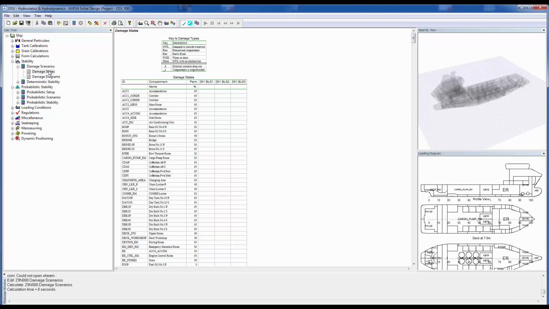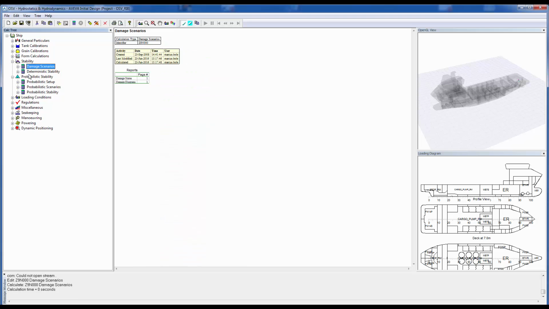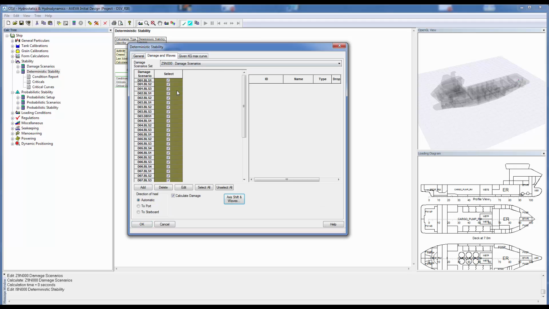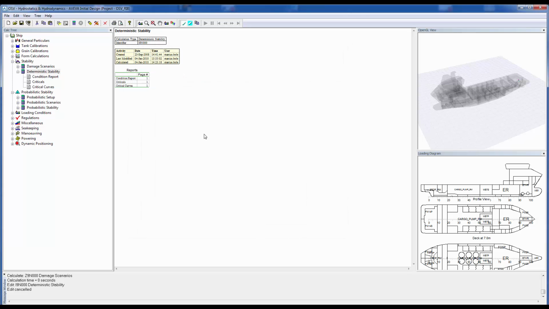So here we've set up basically our damage cases, and then we would want to calculate them. Here again we have, like everywhere else, another calculation. Right click and edit, and this is where we can specify the calculations for a range of drafts or displacements and trims, generate the limiting kg or the limiting GM curves for the whole setup. We select the damages that we want to use, and away it goes. It will calculate for some time.